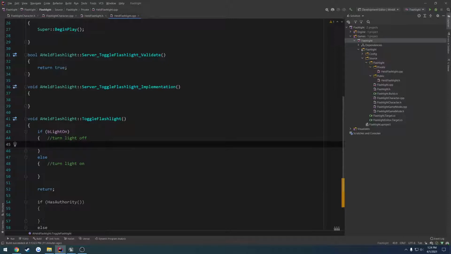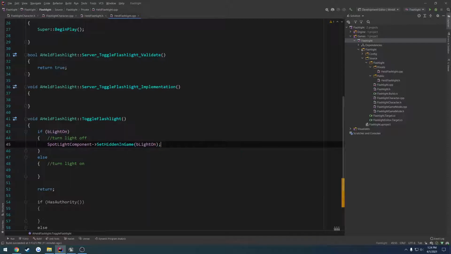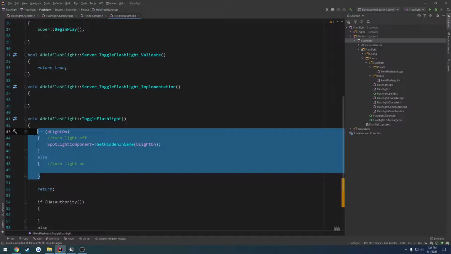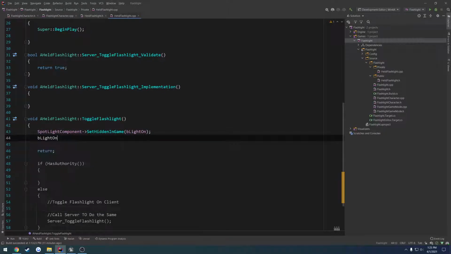So what I mean by that is flashlight, spotlight component, set hidden in game. That's going to be true or false. So we're going to use B light on. So we're going to actually copy this, get rid of all that, and paste it. So think about it. If the light is on, we want to set it hidden in game to true, and then we want to toggle B light on. So B light on equals the opposite of B light on.